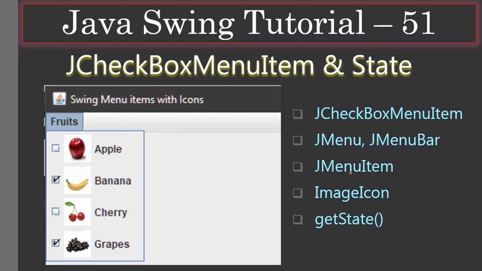Next, JMenu item. So here, if you want to combine JMenu item with the JCheckBox menu item, you can do that. But in this example, we are not going to use JMenu item, but instead we will use JCheckBox menu item for all these four menu items present in this menu. So image icon we already saw in the previous example. We will still use the same. Then we will make use of get state and other supporting functions to tell which menu items are selected by the user.